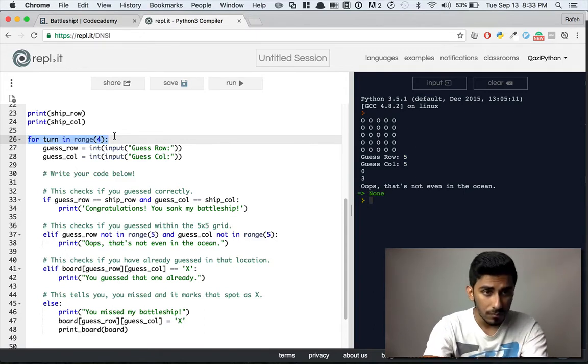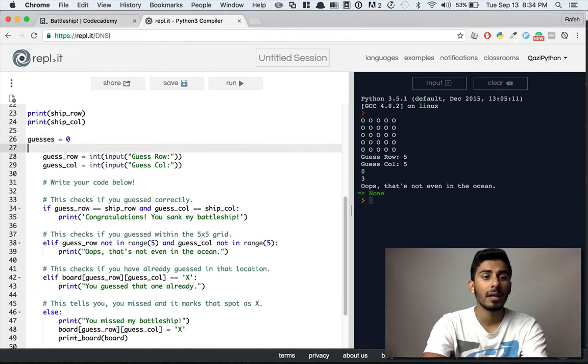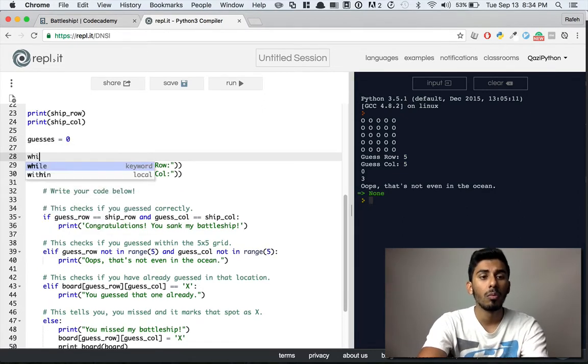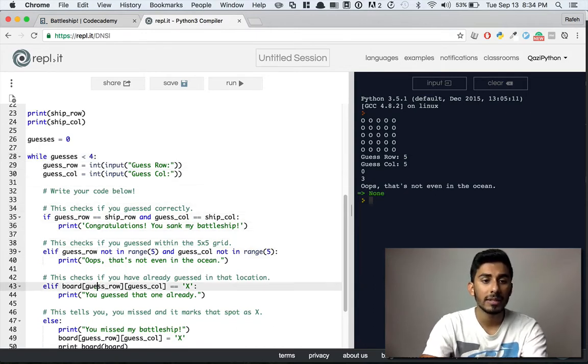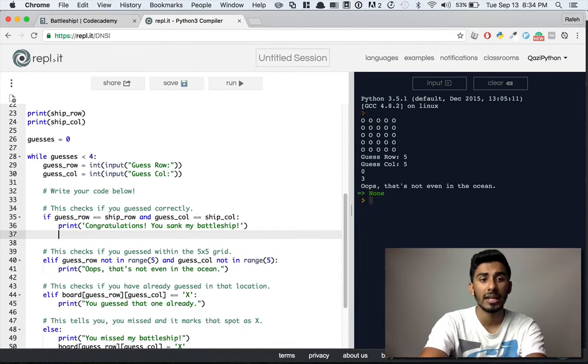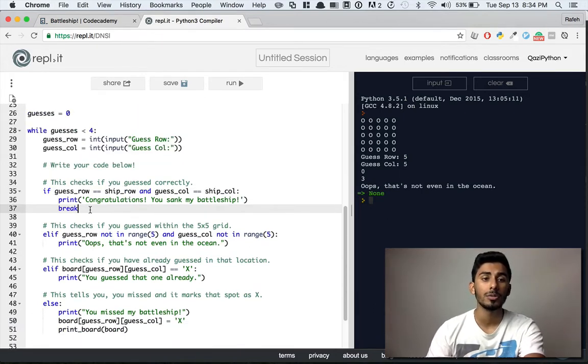So I'll create a variable called guesses, and I set it to 0. And then I will say that while guesses is less than 4, keep playing this game. And when should you decrement a guess? Here, the game should just end. So I will say break, right? Just break out of the loop.